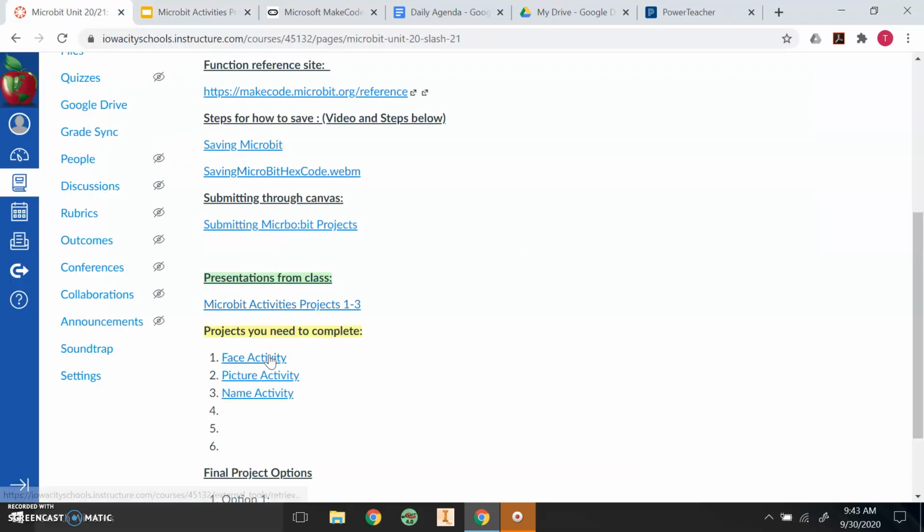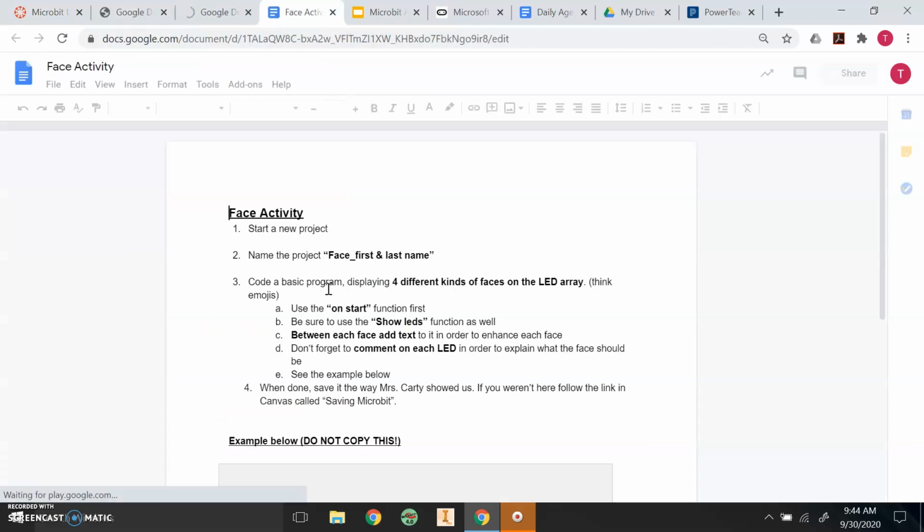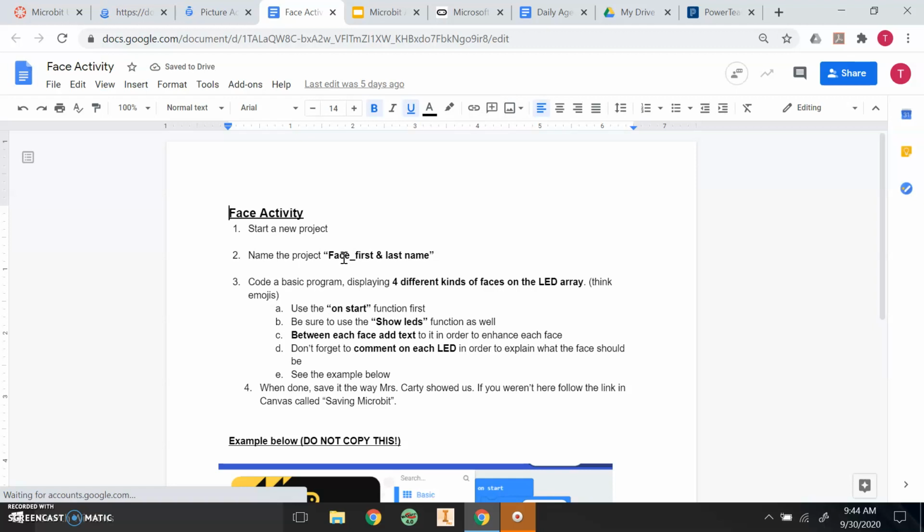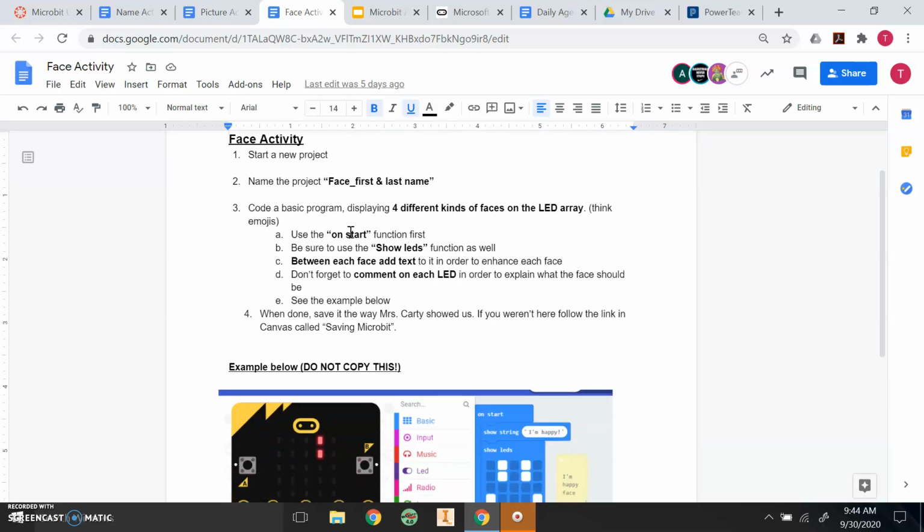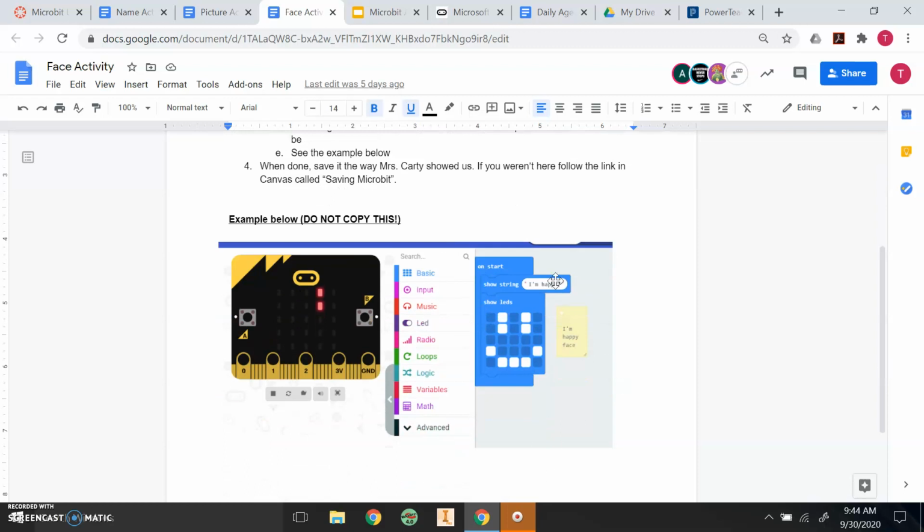So we'll open these up. First is the face. It says start new project, name the project, face, and then your name. And then it says code a basic program for different kinds of faces using on start, show LEDs, between each face add that text, and then don't forget to comment. And then here is an example of just one face. Do not copy it. It says do not copy. This is just an example of what it may look like. So that would be one. Then of course you would save it.